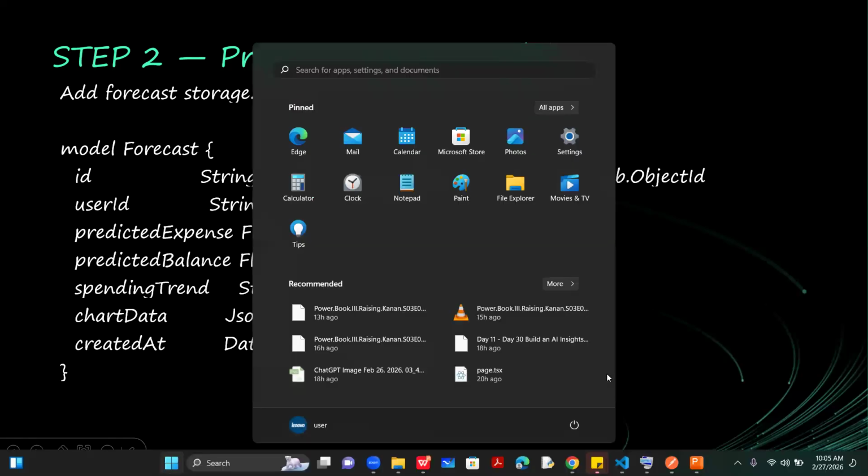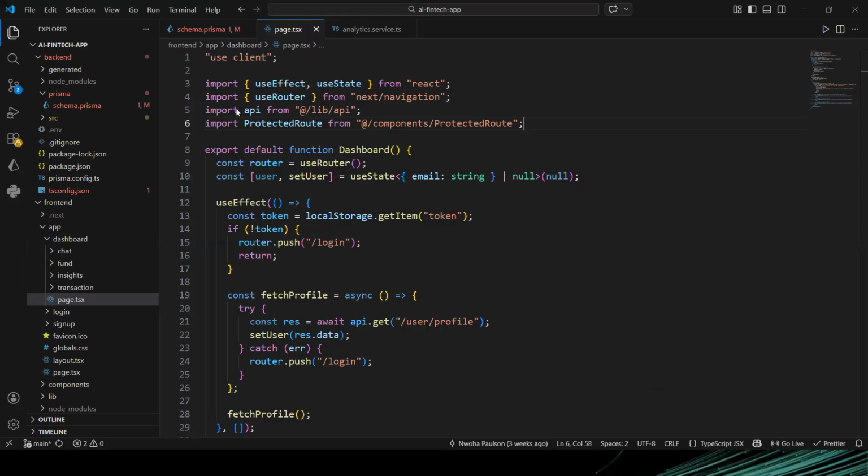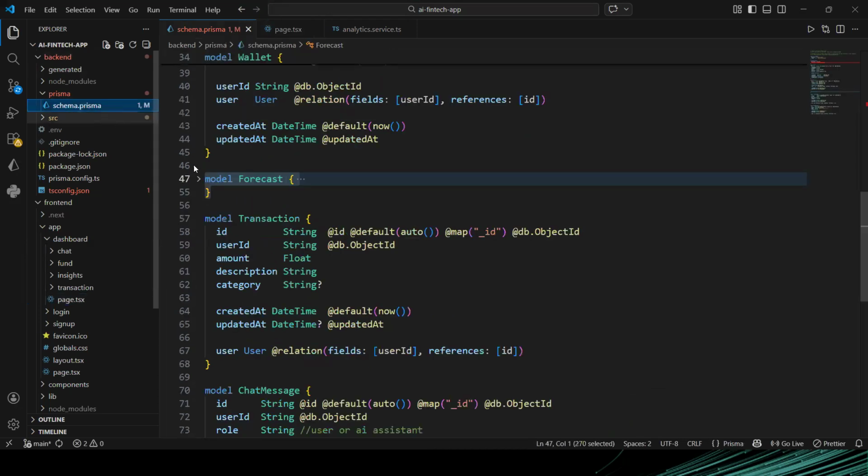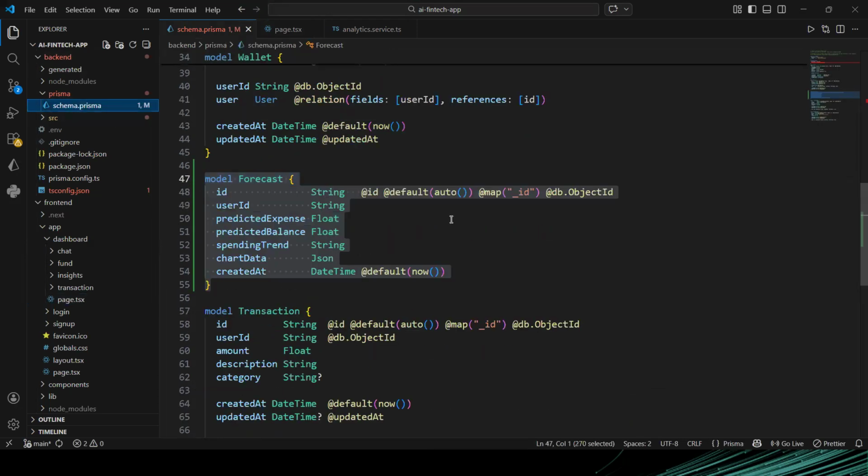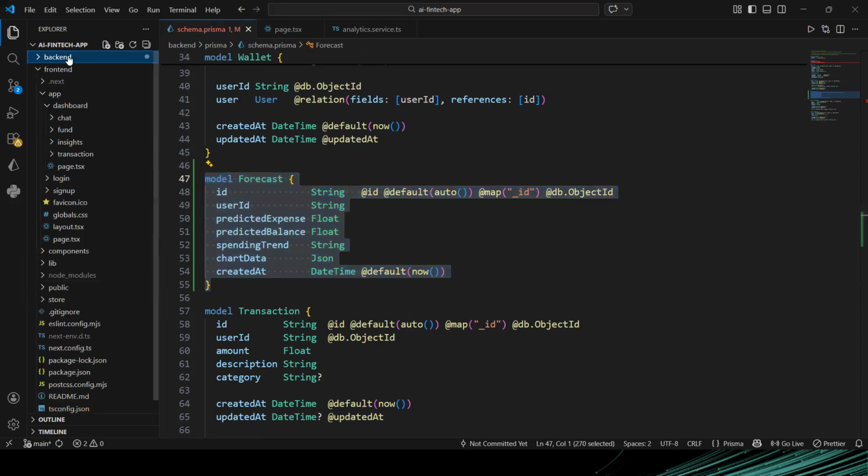So let's go to Visual Studio Code, and then I'll go to Prisma. I have it here already. But what you will do is this: if you just entered your own, make sure you run, inside of backend, npx prisma db push or npx prisma generate. I like to use db push, npx prisma db push, so that it will push it to the database and also generate the Prisma client for me.